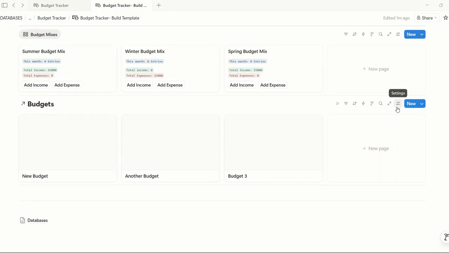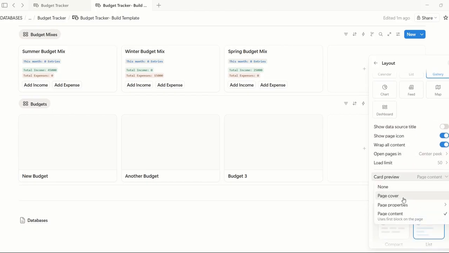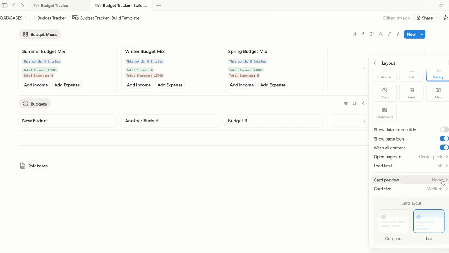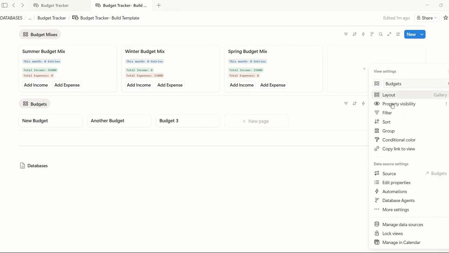So let's configure the database. Let's click on settings, layout, and we have to first decide on the settings. We want to show the view name, so let's turn it off, and after that we have wrap content. All this is fine. In card preview, we want one, and the card size can be small for now. If we want medium, we can change that later. And the card layout can be list for now. We can change that as we go later.